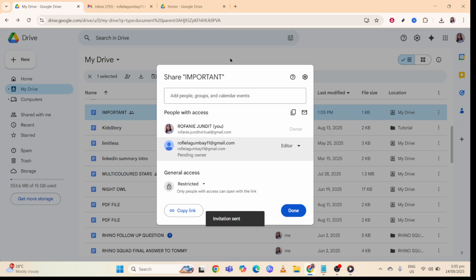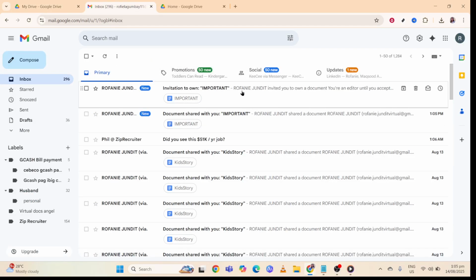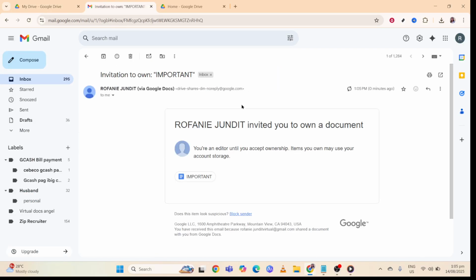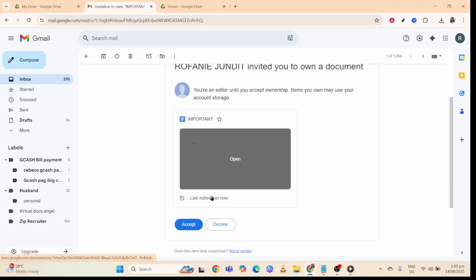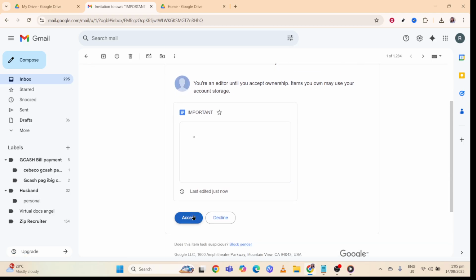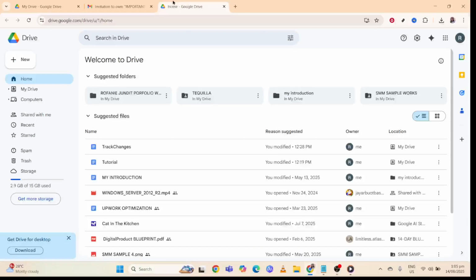Now let's switch gears to the account you've shared the document with. The other account will receive an email notification regarding this new document. Check your inbox for this notification and open the invitation email. Accepting this invitation is essential for taking over ownership. Once accepted, the document ownership will officially transfer to this account, allowing the other user to fully manage the document.